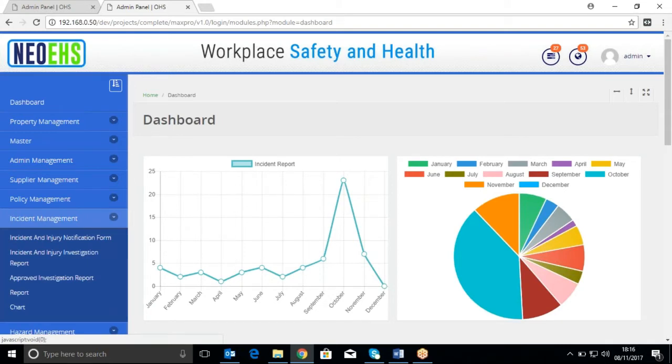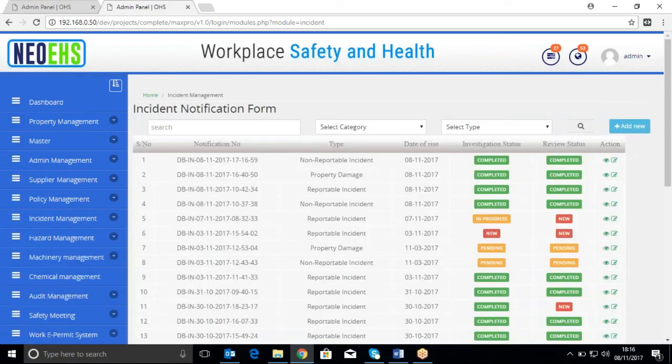Basically, the process goes in this way. The user has to report an incident, and that incident should be investigated by an investigator, and further that goes to the reviewer acknowledgement to review the investigation process. So these are the three stages, and this takes place in three different logins. Just for simple understanding, I'm showing you in a single login. First we are going to see how to report an incident.